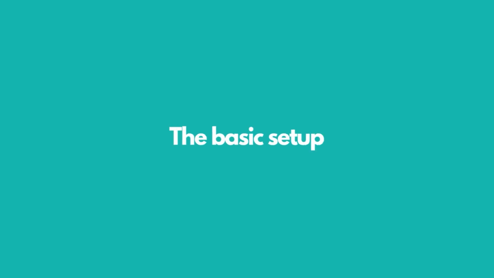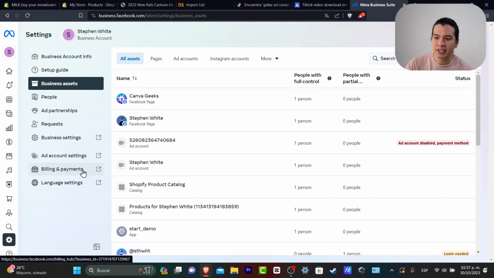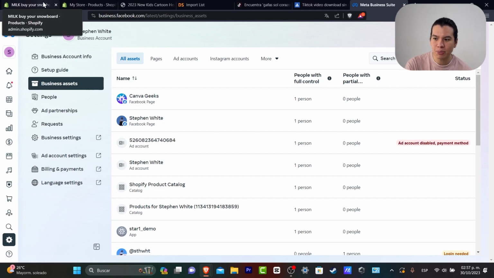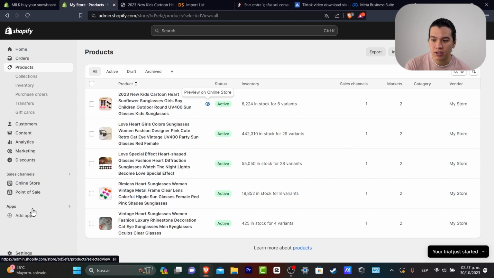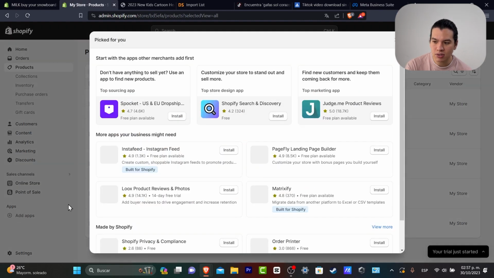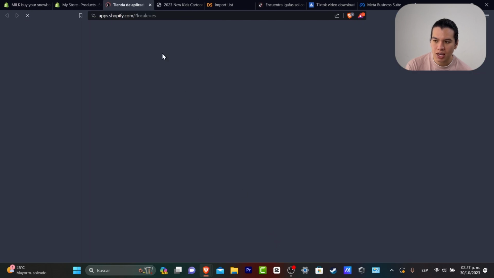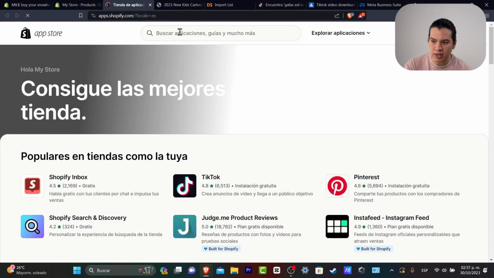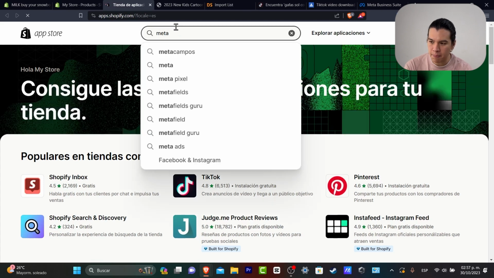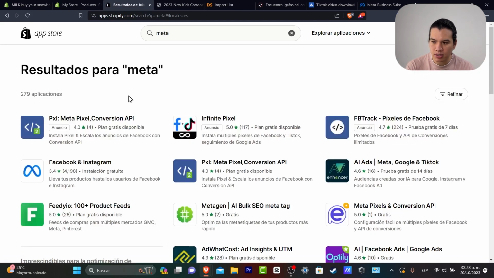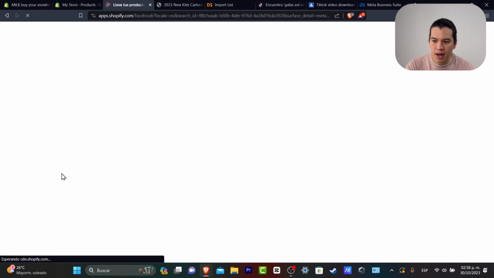So, the basic setup. To make the basic setup, we need to link our Facebook account directly to Shopify. Now that we have a website and we have a Facebook page as well, we can make the link directly. And to do this, there's one very easy way, which is to go into Shopify. Now, if you focus here on apps, what you can do is go to the Shopify App Store, and then it's going to ask you what you want to install. Let's type here Meta. Now here it's going to show us the Facebook and Instagram application.